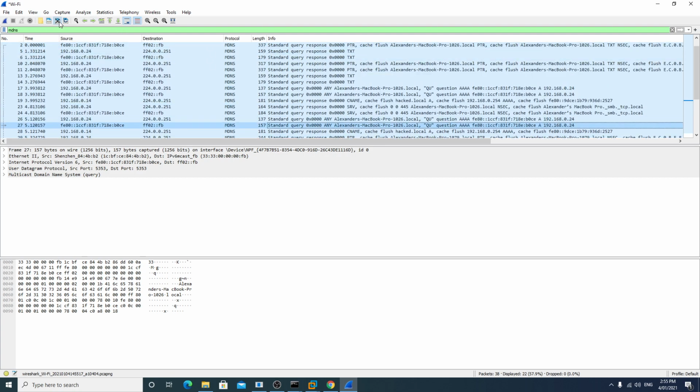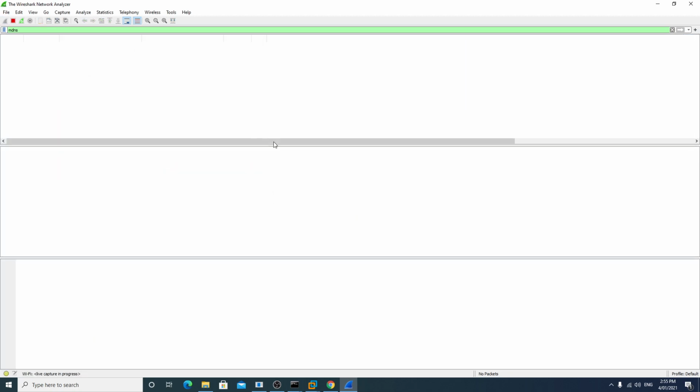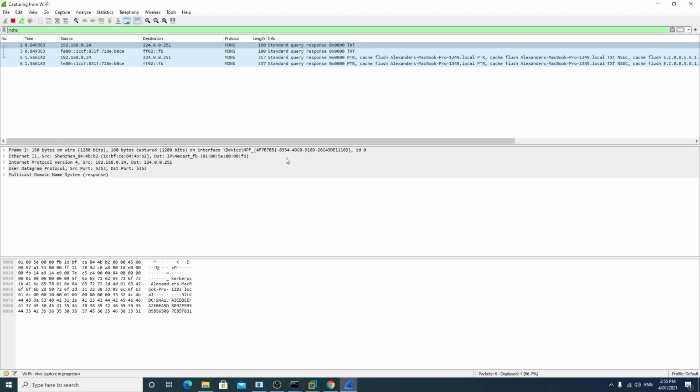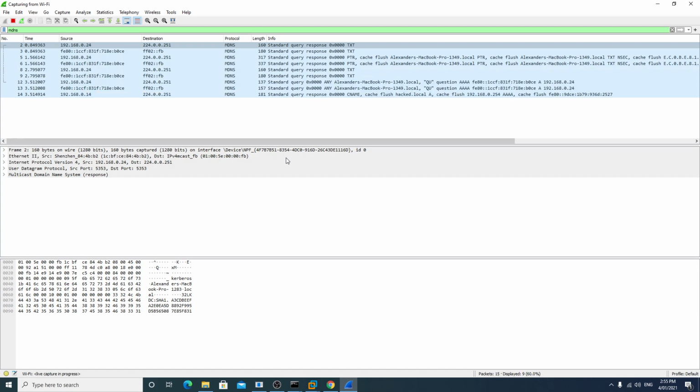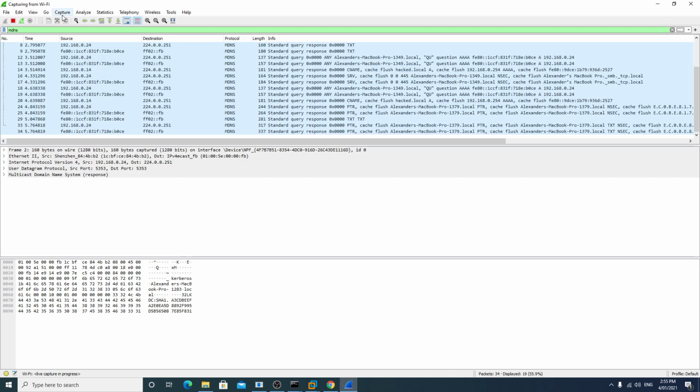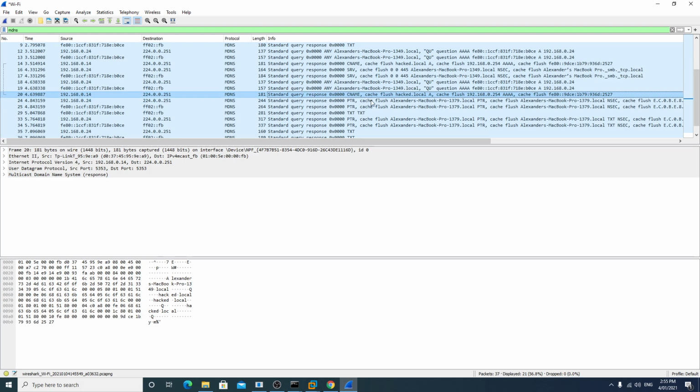It's taking its time for some apparent reason. Hang on a sec. There we are. CNAME. Here's one. I've got two interfaces on my machine anyway. So here we are. CNAME: hack.local, 192.168.0.254, and here we are, the IPv6 address as well. So as you can see, this is a canonical name.